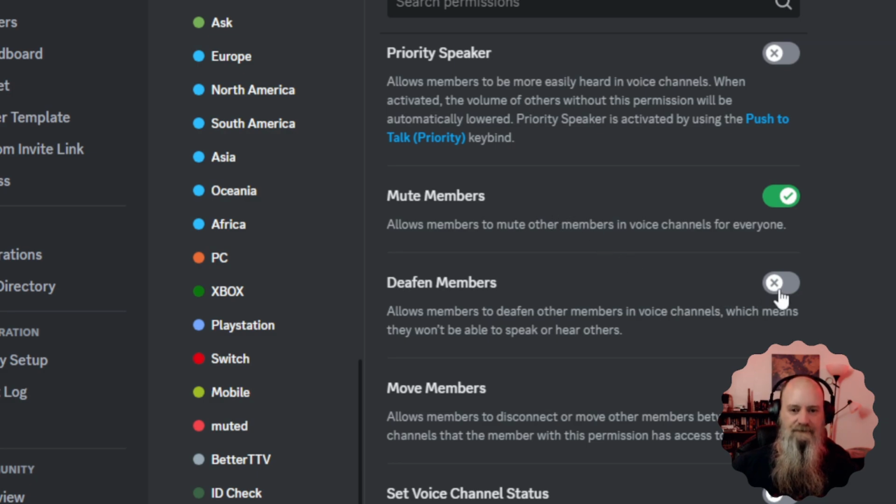Deafen members, this will allow you to deafen other members in the voice channel, which means they won't be able to speak or hear. So mute only prevents them from being heard when they speak into their microphone. Deafen prevents them from speaking in their microphone or hearing in their headset or speakers. So you want to be careful with these two when you're given too much power.